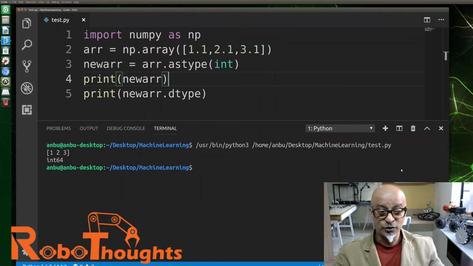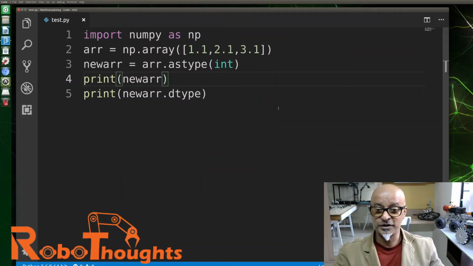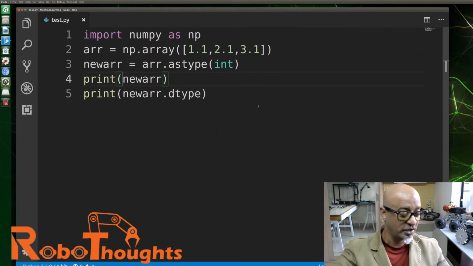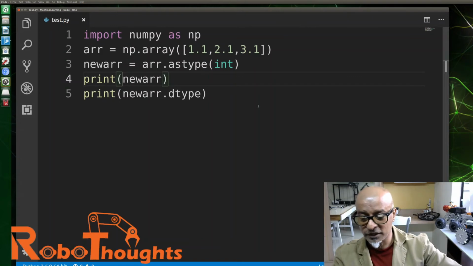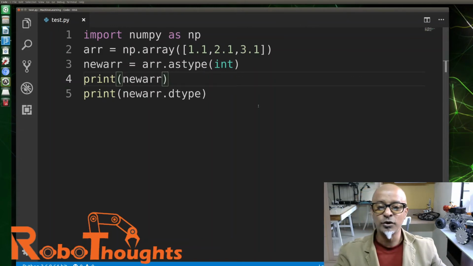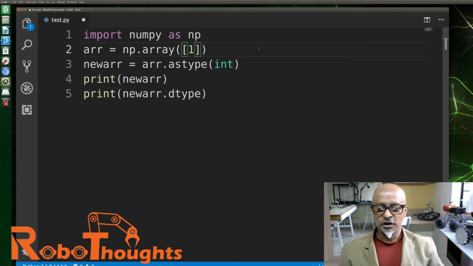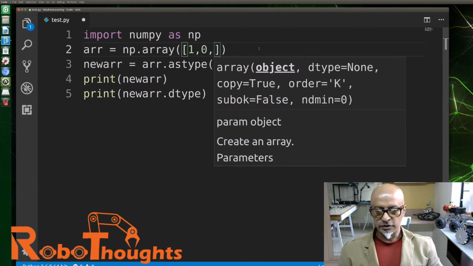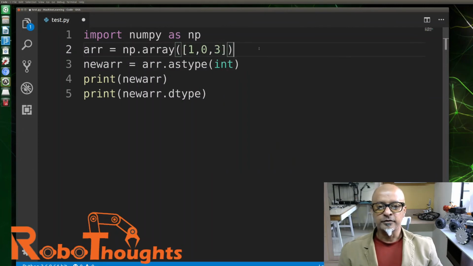Now you know how it works, guys, more than me. It's pretty simple to understand and pretty straightforward. If you want, I can give you another example. Say for example, change the data type from integer to boolean. Now let's change this particular array value. Let's say 1 comma 0 comma 3. Okay, and then let's say astype, instead of integer we will say bool. Okay, bool. Now let's see what happens.